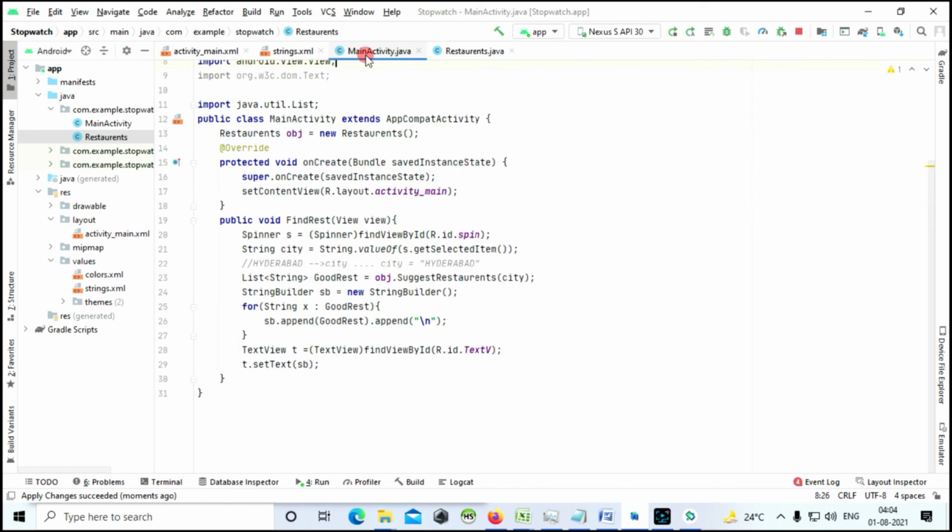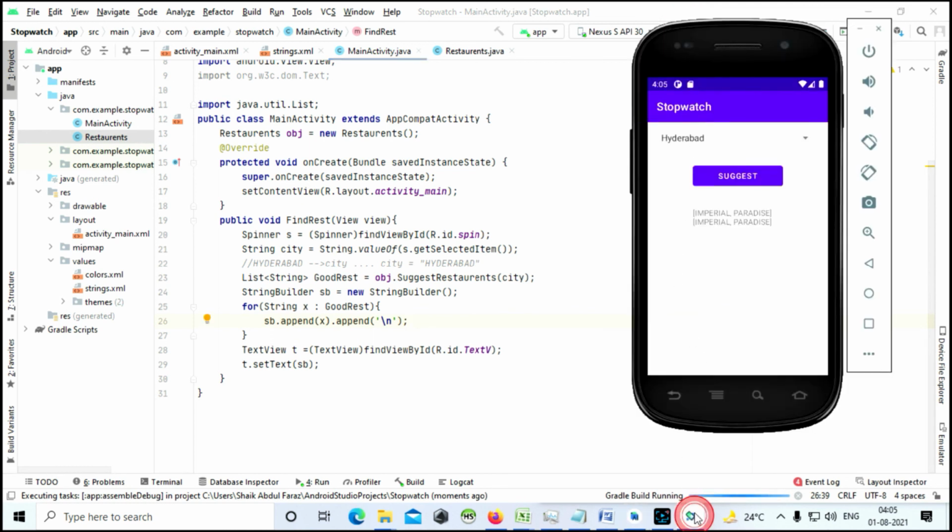So let us go back to this activity. I think we made an error here. Okay guys, there is a small issue because good rest is already there, so it's gonna take one by one value of the good rest and store it here in the X. So we have to give X here. So that was a very small mistake that we did. So let us rebuild it again, and I think that is gonna fix our bug.